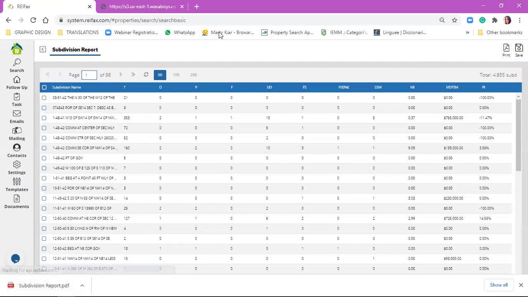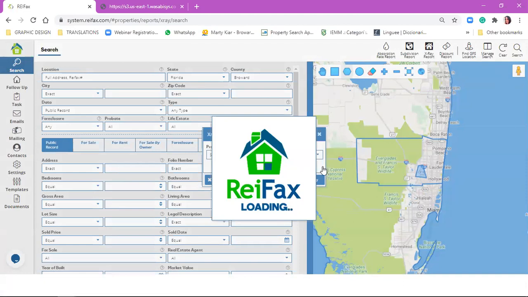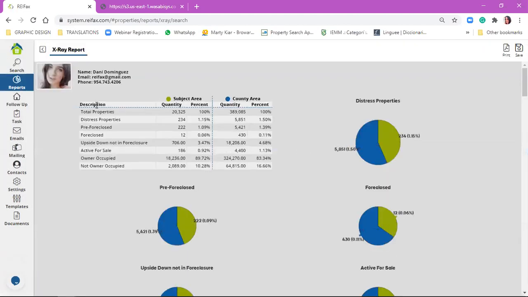And same thing with the X-ray. Remember, still working with the selected area. Close this one at the bottom. With the X-ray, it's going to give me the total properties in the area. So you see that it's the same number that we used for the absorption rate. But here it's going to give you distressed properties, properties in pre-foreclosure, foreclosure, upside down not in foreclosure, active for sale, owner occupied, and not owner occupied. And same as the absorption rate, it's going to compare it to the county area.